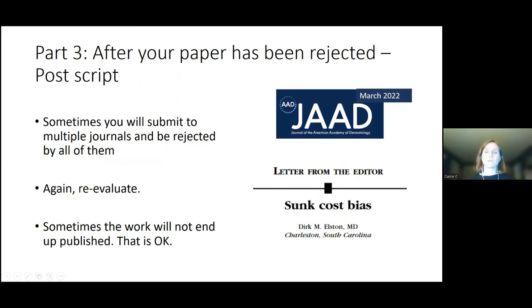And so Dr. Elston in the March issue of the JAD has a paper talking about just this thing on sunk cost bias, and encouraging people to sometimes take that step to reevaluate and say, hey, yes, I've put time into this, but putting more time into it isn't going to make it better or more likely to be accepted. So occasionally you'll have a paper that doesn't get published, but that's okay.